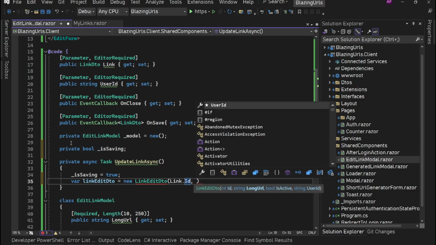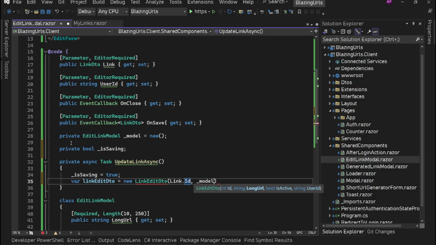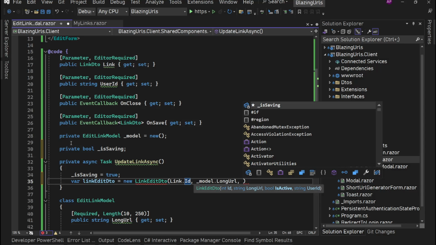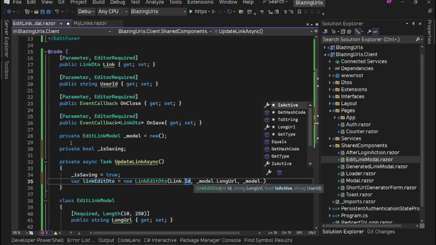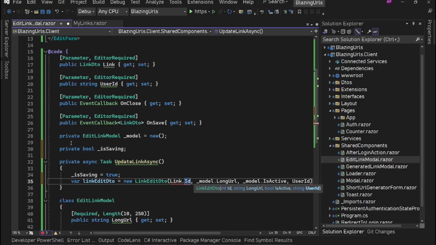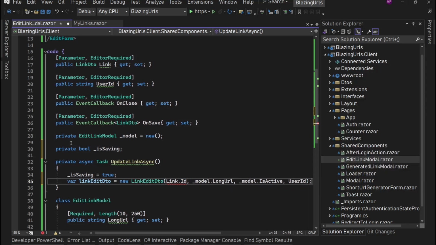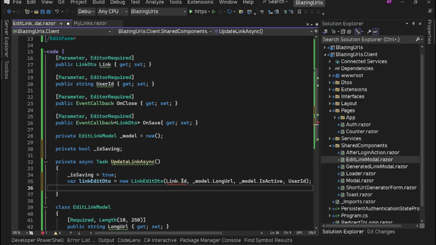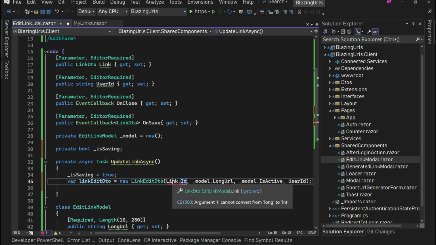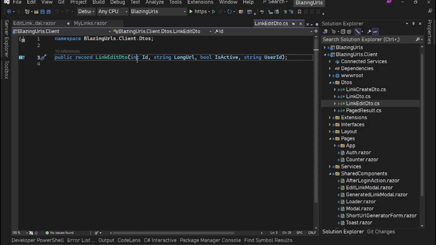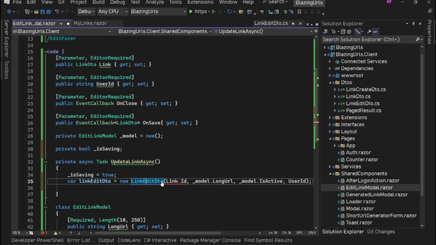Then we need LongUrl. This thing we need updated, so we can get it from the model. So _model.LongUrl. Then we have IsActive. This also we'll get from the model. So _model.IsActive, and then user ID we are getting as a parameter, so we are good. Now our LinkEditDto is ready. It is saying something about long to int. So in LinkEditDto, it is int. Oh, it should be long.